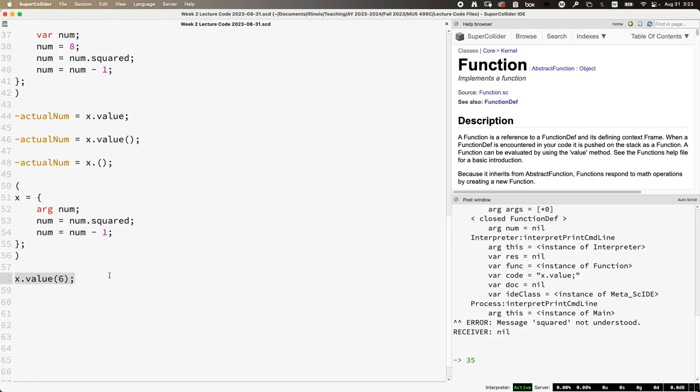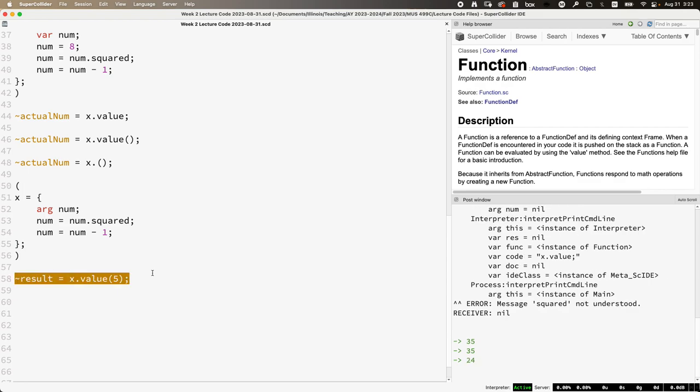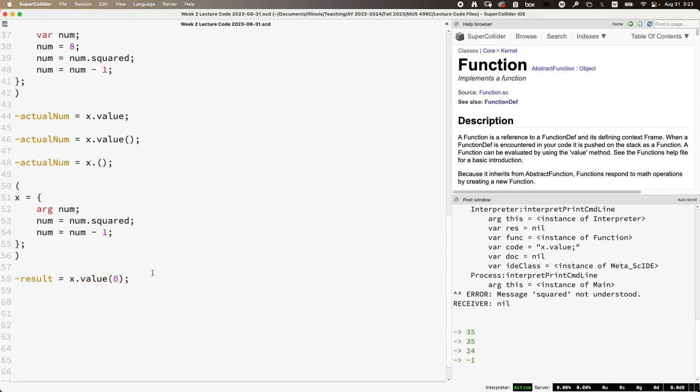So when we evaluate this, SuperCollider says, okay, we're given an input of 6. It's going to get passed in, and num becomes 6. 6 is assigned to num. And then it proceeds with everything and returns the result. And when I say returns the result, we can actually capture the output and store it in a global variable to be used somewhere else. So this returns 6 squared minus 1. This returns 5 squared minus 1. This returns 0 squared minus 1.